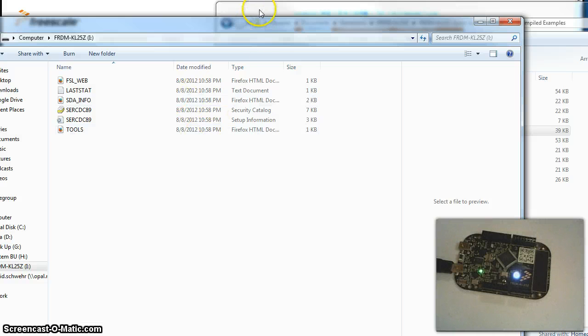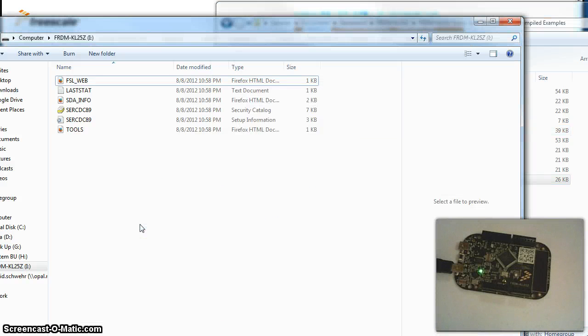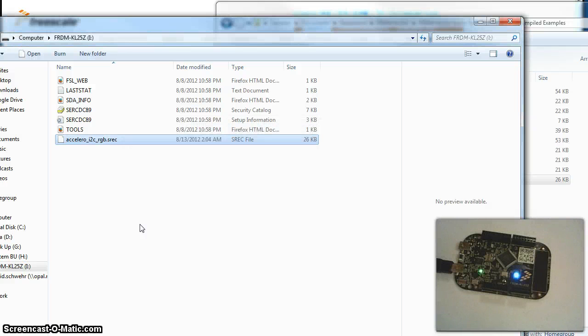It's working properly. One of the ones that I like to use is this accelerometer I2C RGB.srec. There's an accelerometer on the board, and it'll change the color of the RGB LED depending on what position the board is being tilted. One reason I like this is the accelerometer is using the I2C bus, and to change colors on the RGB LED, it needs pulse width modulation. So you're checking the PWM functionality of the board and the I2C bus when you're doing this.